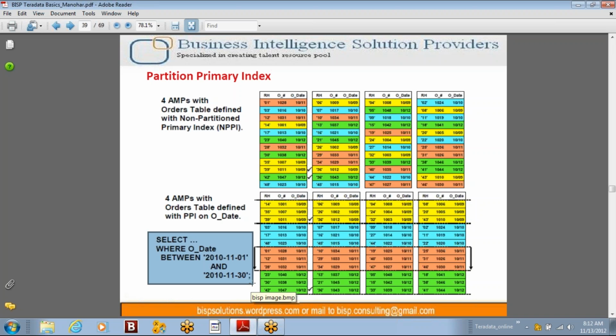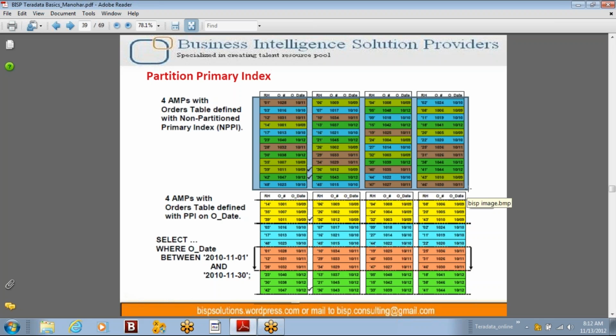Then what can we do? Every time, 90% of the queries are doing an all AMP operation and a full table scan, which is using many resources. So is there any way that we can optimize the full table scan process to avoid the resource consumption?